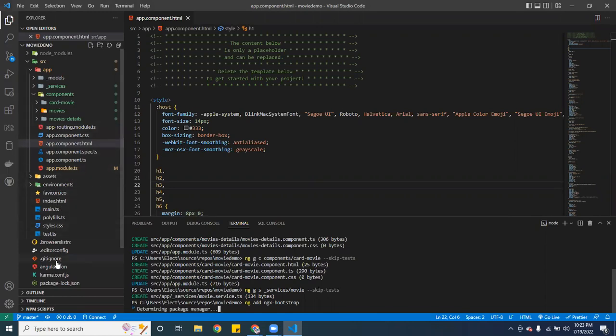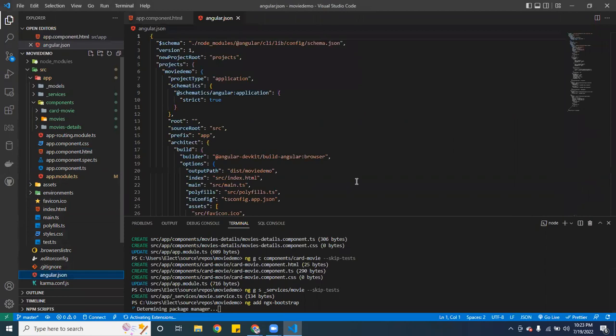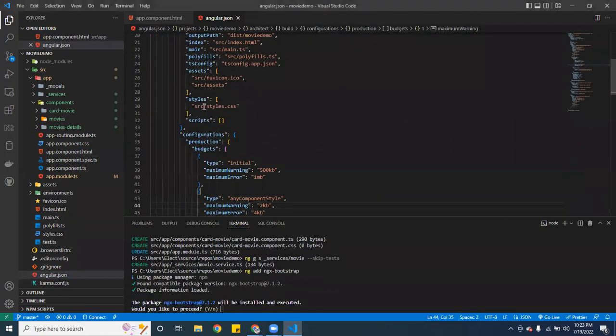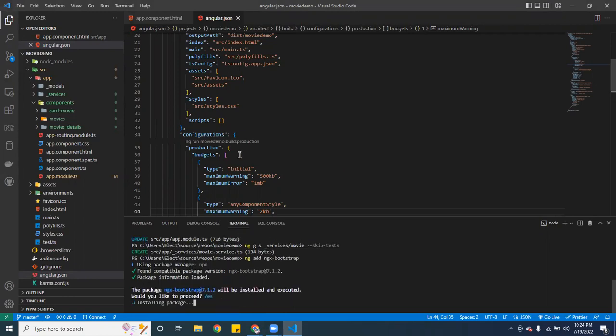What it's going to do is, if we go here to the angular JSON, it's inside this folder here. See where it says styles? Okay, so it's almost finished. So here it says if you'd like to proceed and go ahead and install Bootstrap, I'm going to hit yes. So it's going to add it over here, all the files, all the packages that I need. It's going to go ahead and install it.